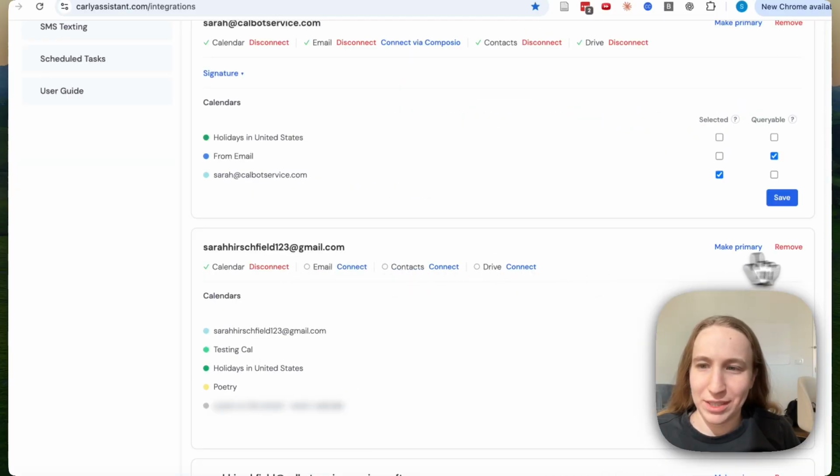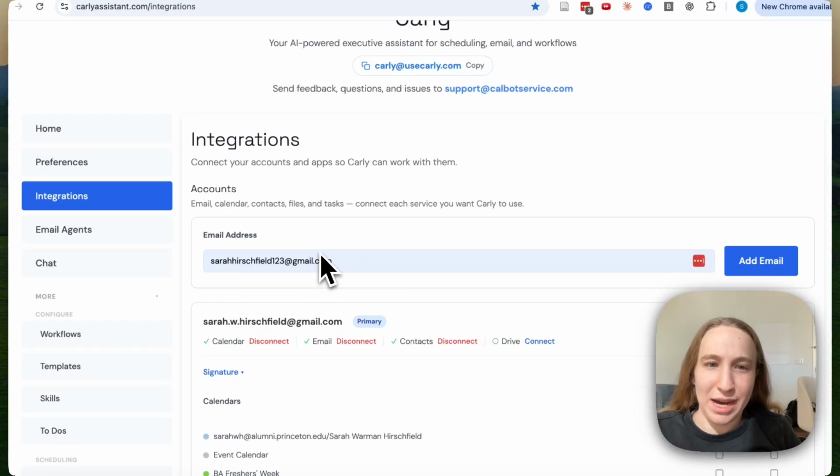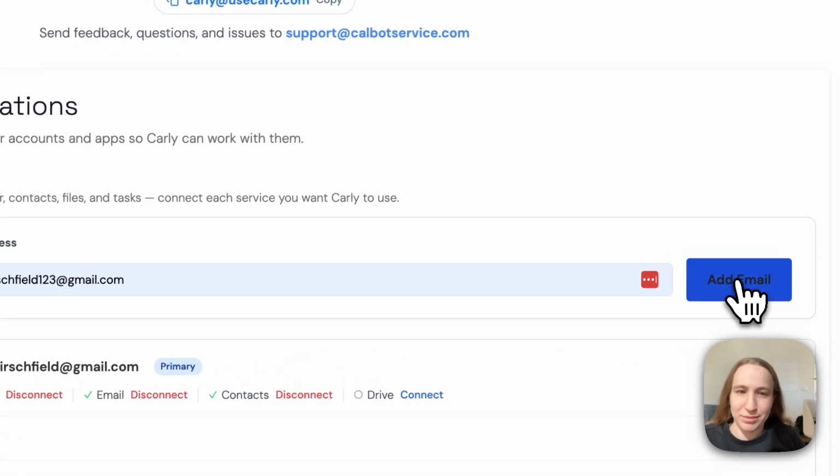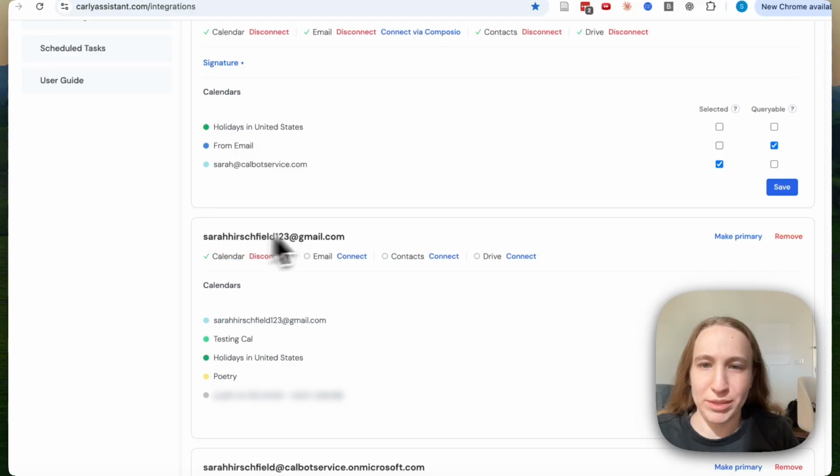Now, for the purposes of this, I'm just going to remove this email so I can show you how to connect it. I've written my email address here. Then I'm going to press add email. It's now detected that this was a Gmail account, so it took me to the Gmail sign-in page. Once I've signed in, it will show up as a line here.